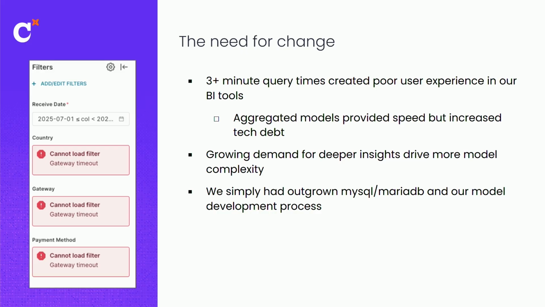Even once we had these models pre-built in index, queries would still take a long time, often over 3 minutes if we're talking about the transactional data, which for end users trying to view in a BI tool is just, it's a lot to ask. We could aggregate downstream models and those would run faster, but this created a lot of overhead. So then we have more scripts, more tech debt.